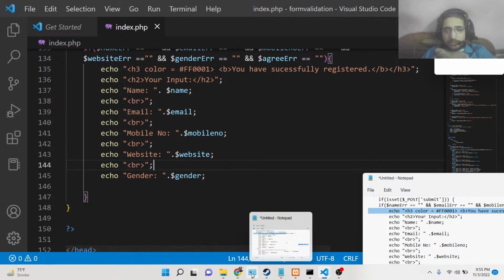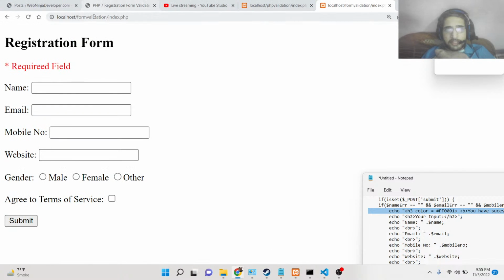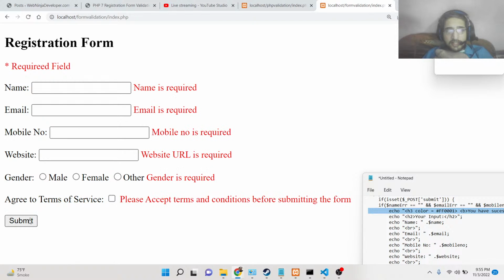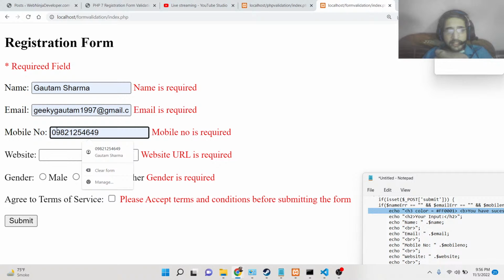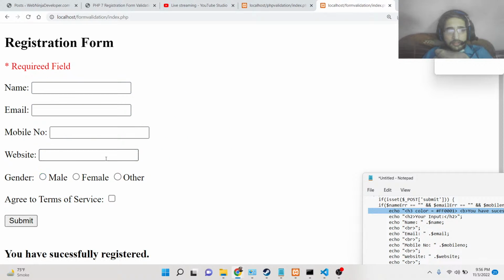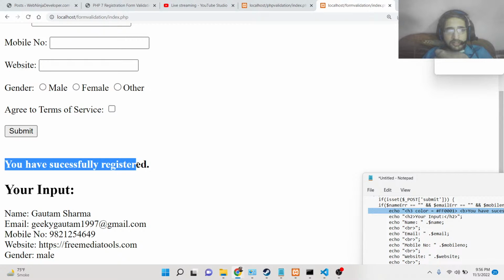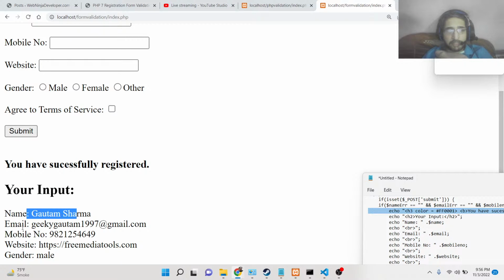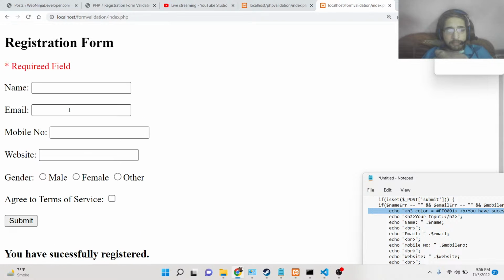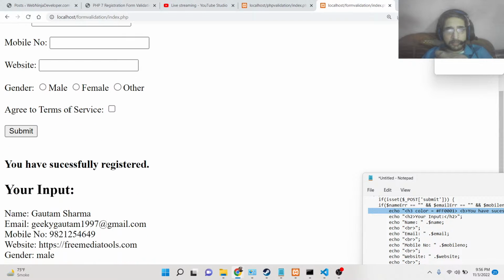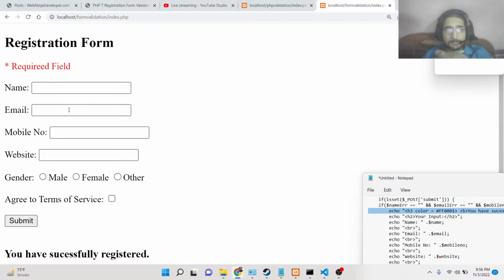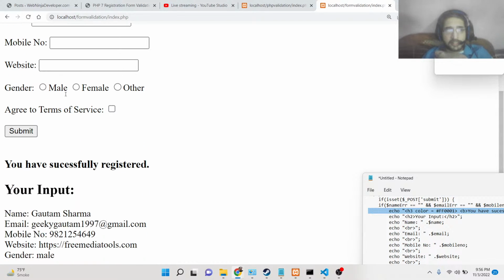So that's it, guys. This is your application which is complete. Now let me test it. If I don't enter anything, you will see all these error messages will come. If I write all the things correctly, you will see you are successfully registered. Your input, name, email, mobile number, website, gender, you will see that all this information is printed out. So this is your advanced PHP registration form validation example, guys. I have shown you step by step, with the error messages printed out.